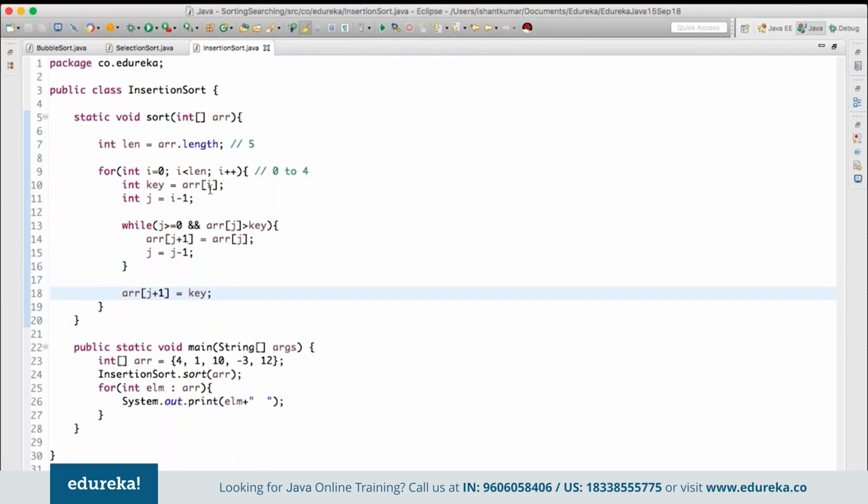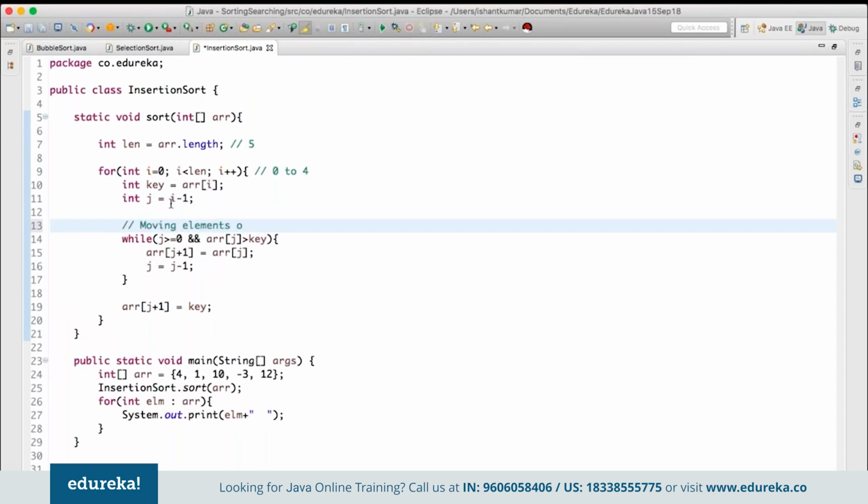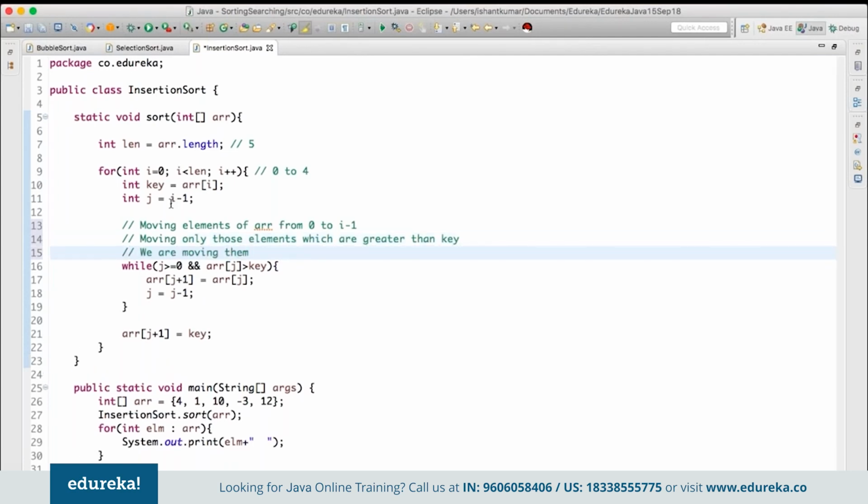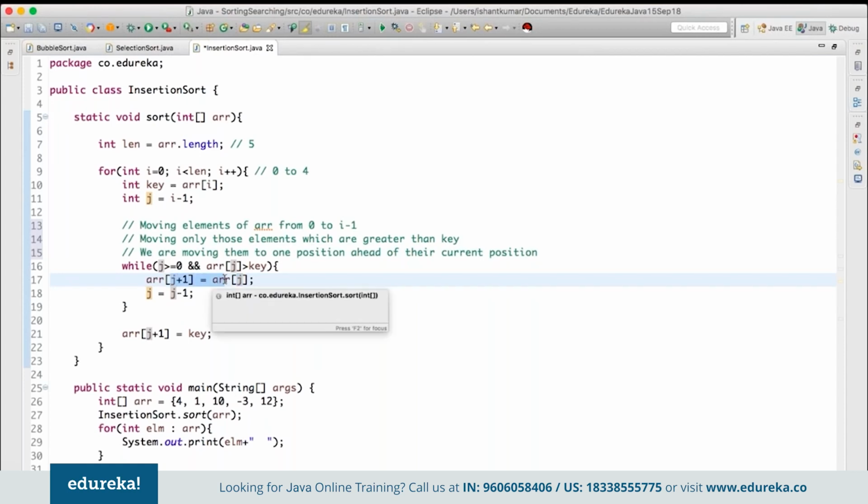So in order to sort, what we are doing over here is we are moving elements of ARR from 0 to I minus 1, right? But we are moving only those elements which are greater than key. And where are we moving? We are moving them one position ahead of their current position. So if the current position is j, we are moving it to j plus 1, exactly the way we do it with cards, right? You're just moving them one position.